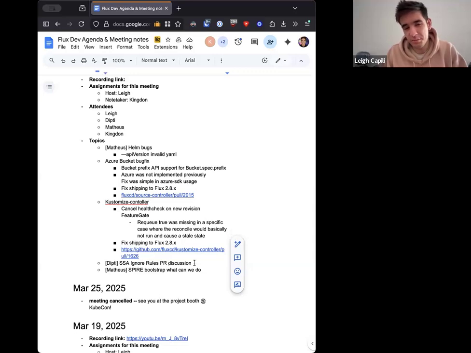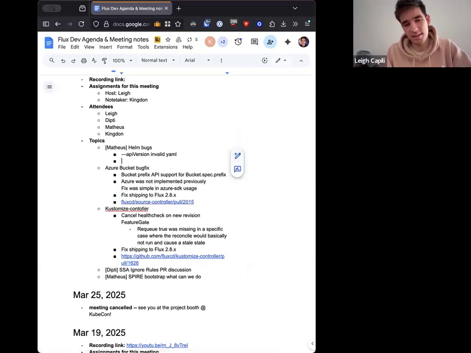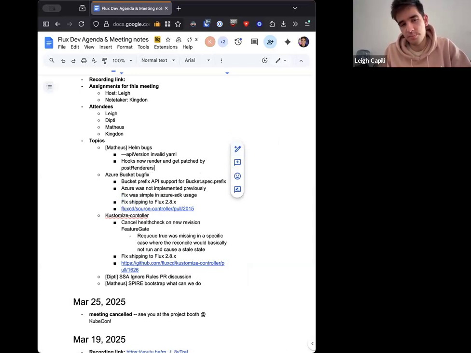Okay, cool. We're finally at Deepti's point. Actually, before we go to mine, in the Helm bugs, could we also write what is missing now? The hooks related issue, maybe a one-liner. Yeah, I think I was incomplete there, but hooks now render and get patched by post renderers in Helm 4 SDK.